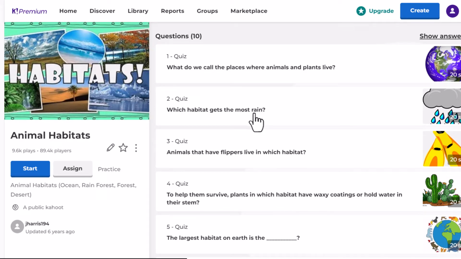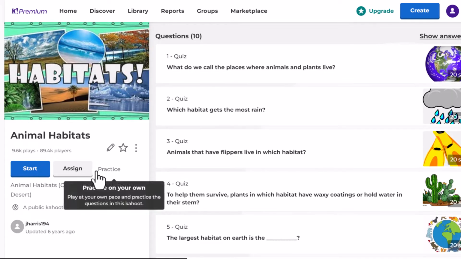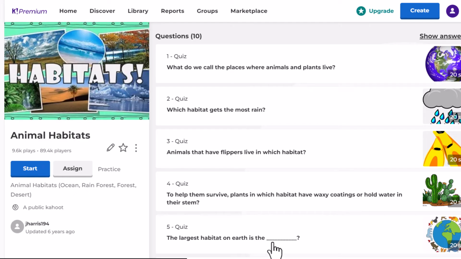I can then look through all of the questions and the answers just to make sure they're to my liking. I can then assign it. I can even put the question timer on or off. I can randomize the answer order, especially if I have children sitting next to each other. I can star it and add it to my library under my favorites.